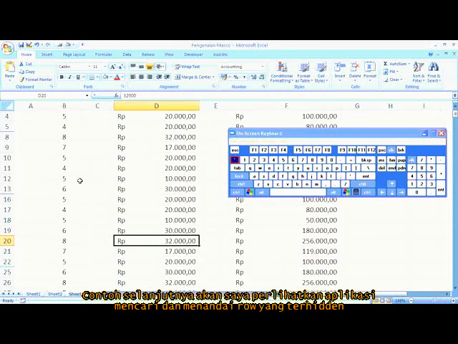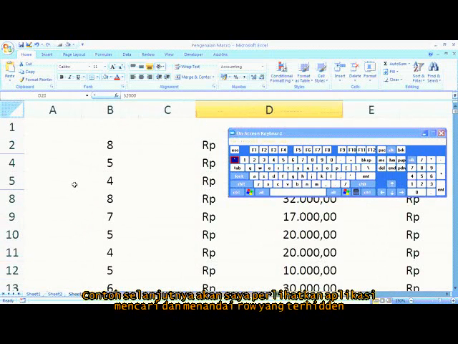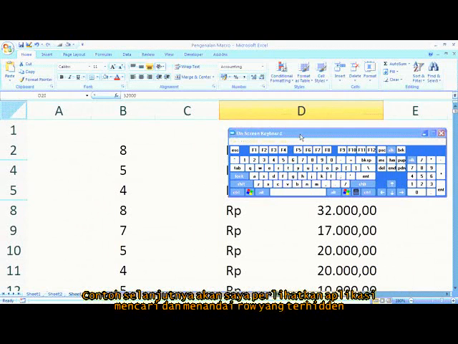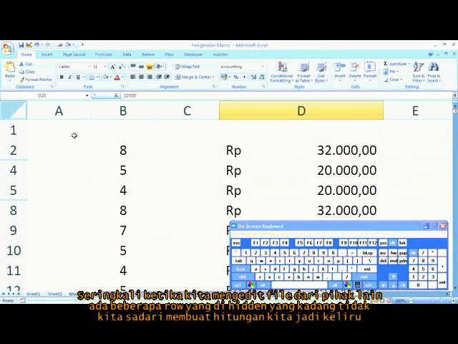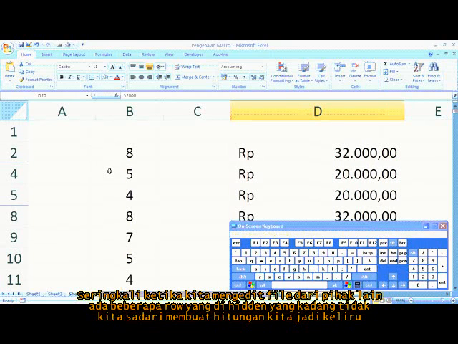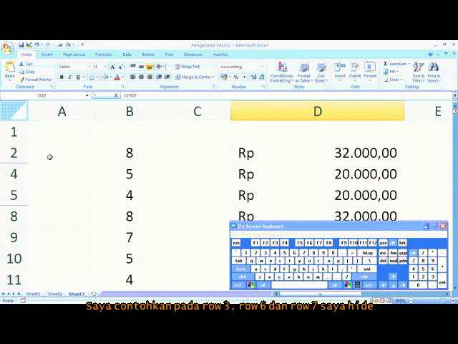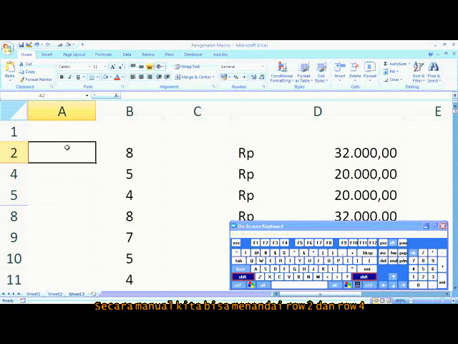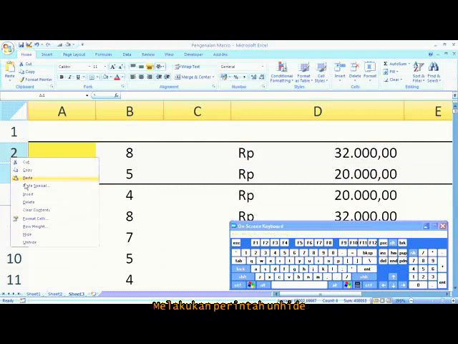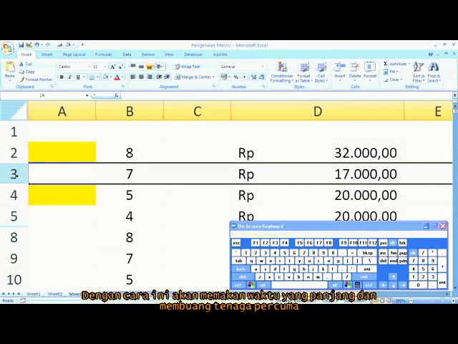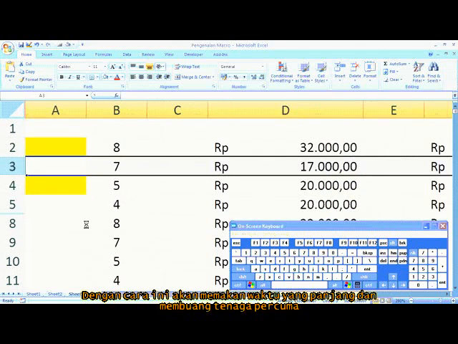The next example, I will show the application that searches for and marks hidden rows. Often, when we edit a file from others, there are some hidden rows that we don't realize, and we make mistakes because of it. I demonstrate it with row 3, row 6, and row 7, which I hide. Manually, we can mark rows 2 and 4, then do the unhide command. This way, it will take a long time and waste energy to find them.